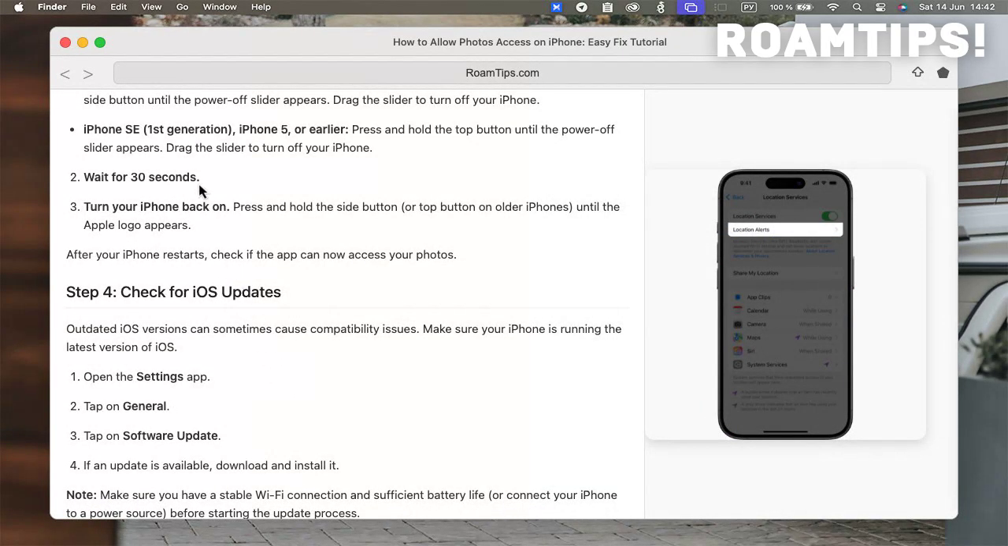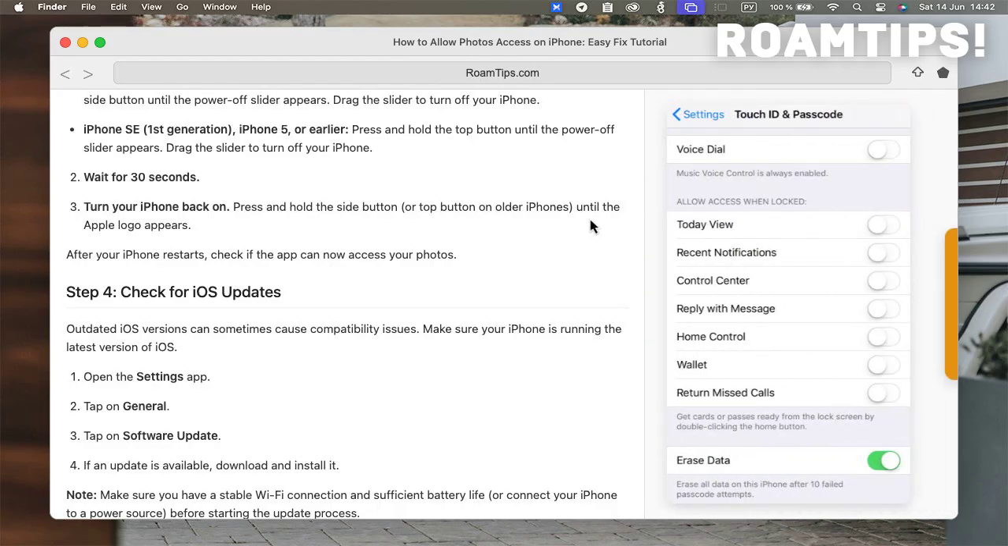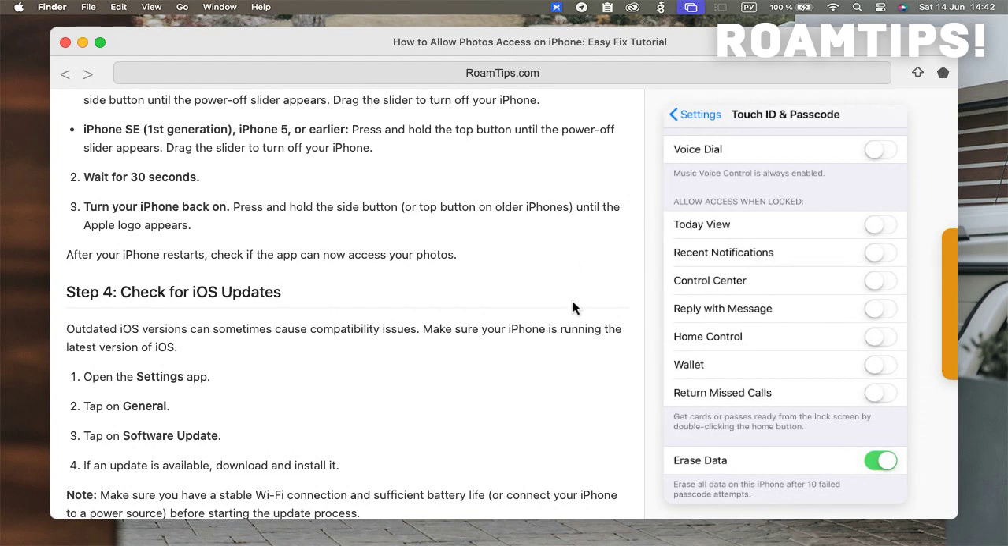Make sure you've selected either Selected Photos or All Photos, depending on what you want the app to do. If it's set to None, that's your problem. If it's already set to one of the other options, toggle it to None, then back to your preferred choice. Sometimes a little refresh is all it needs.